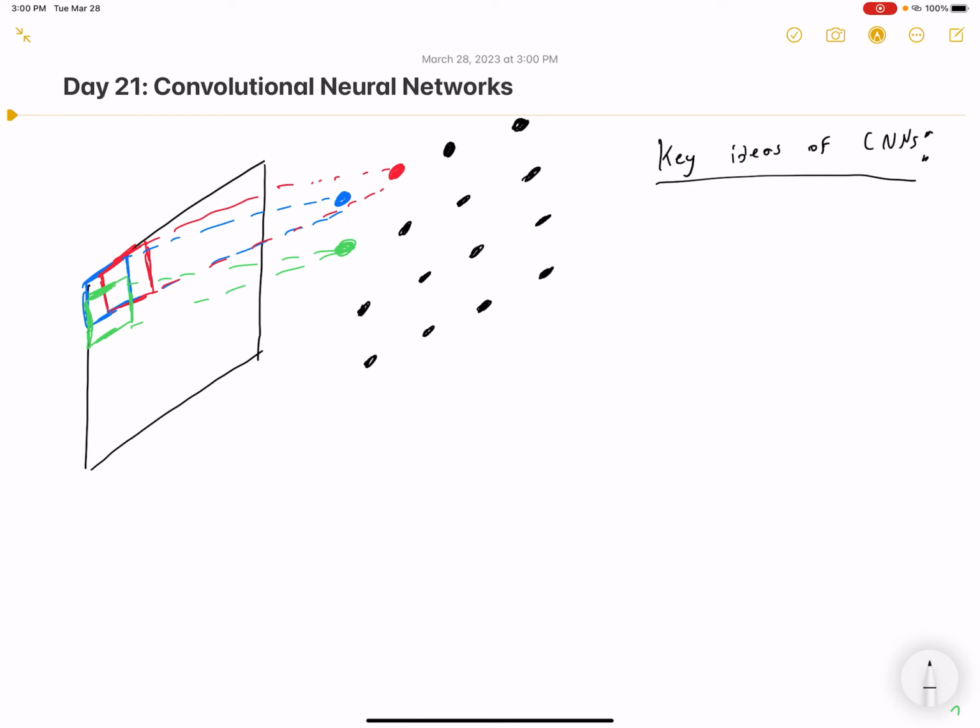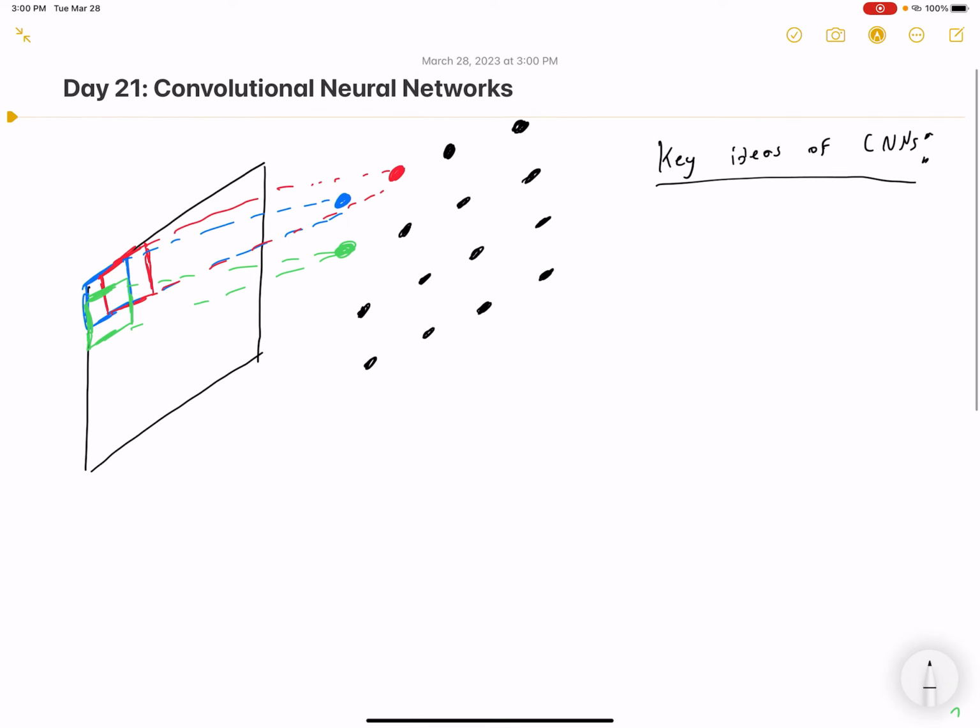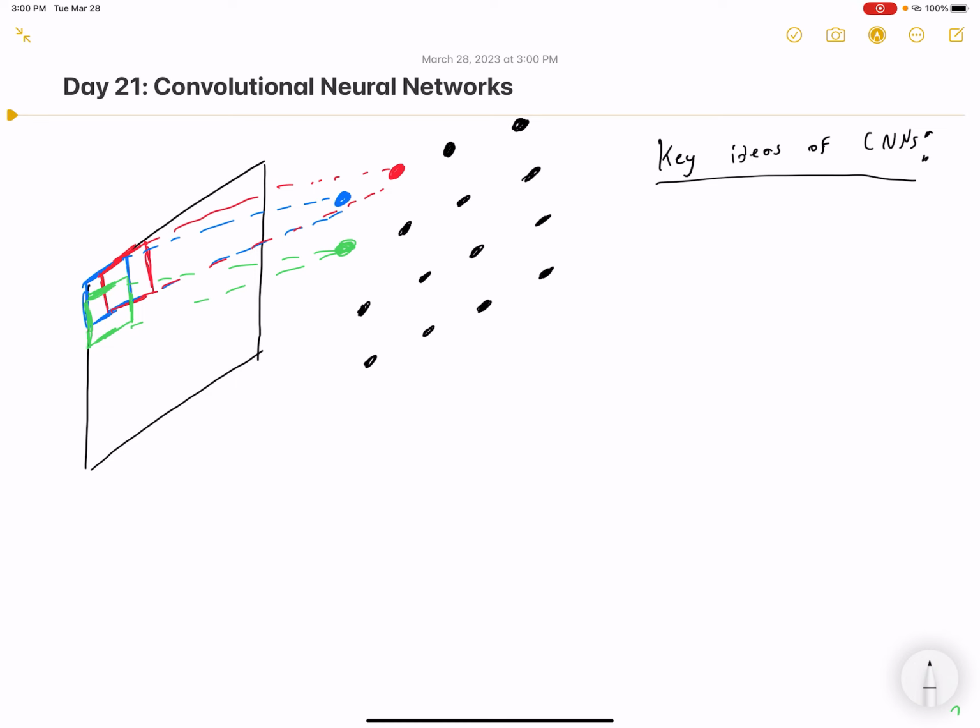So I just started writing some of the stuff from last class just to get us refocused. Today we're going to talk about a very particular type of neural network called a convolutional neural network, which we just started talking about at the end of last class.